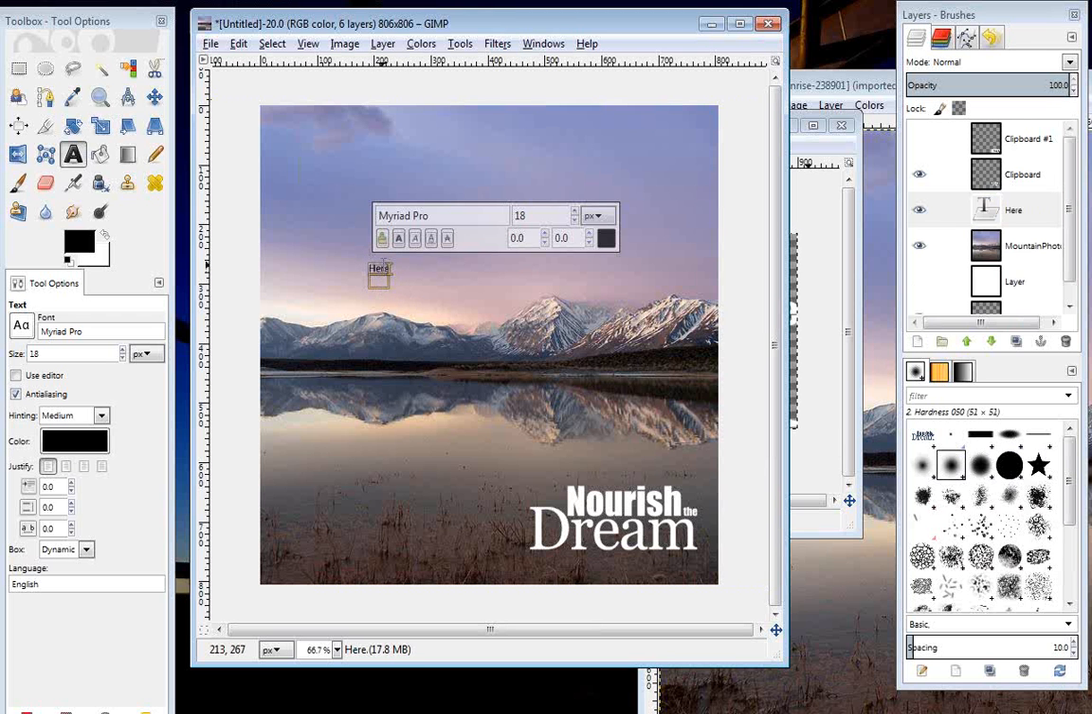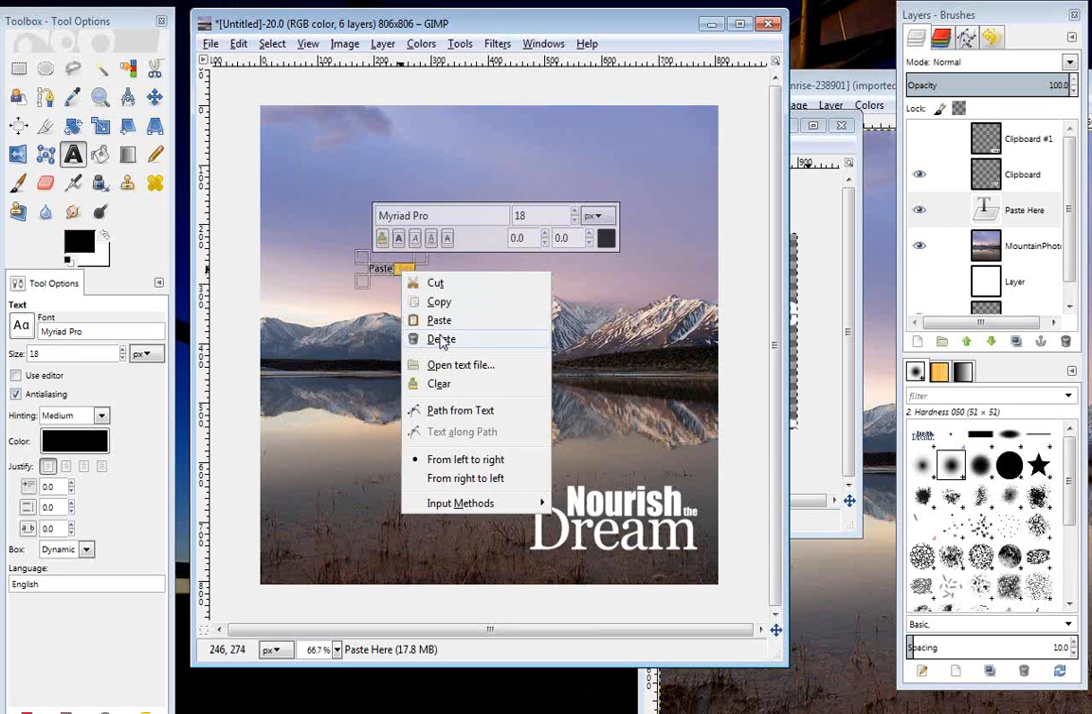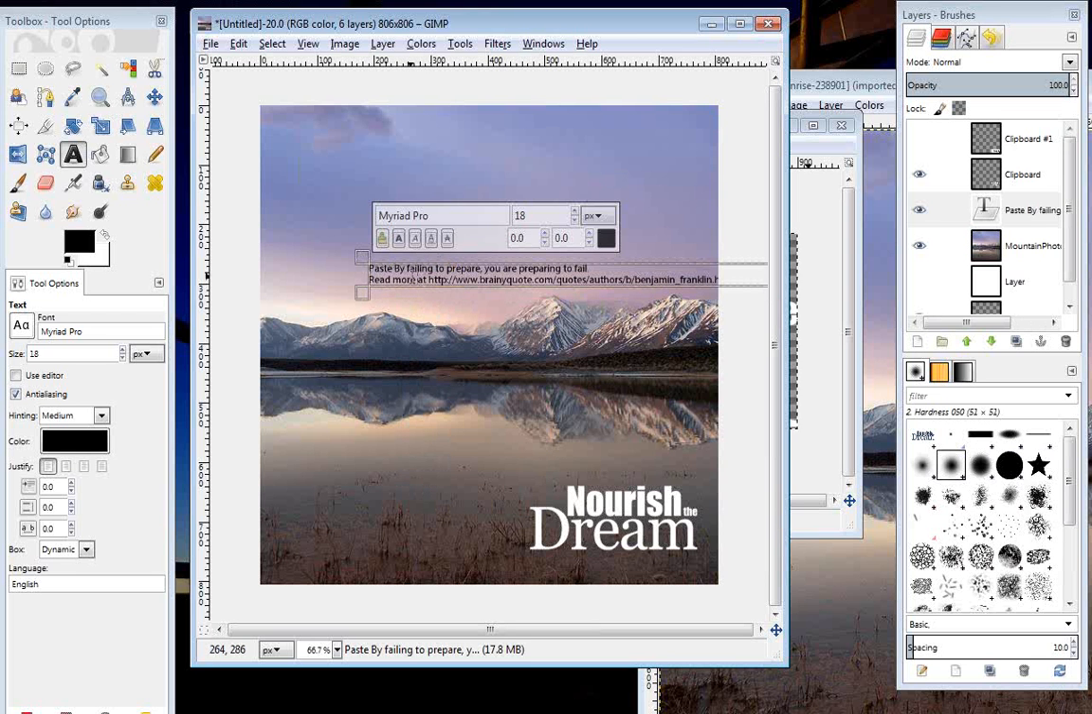Okay. So you can do what I do. I type something like "paste here," and then that gives me a nice place to paste. You can highlight your text, right-click, and hit paste. And now you've got your quote in here. And so it says, by failing to prepare, you're preparing to fail. And now I just get rid of the extra text, like the word paste.